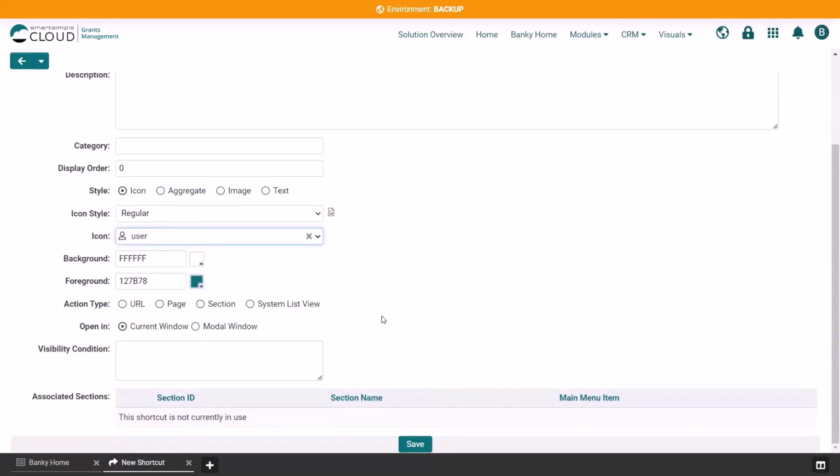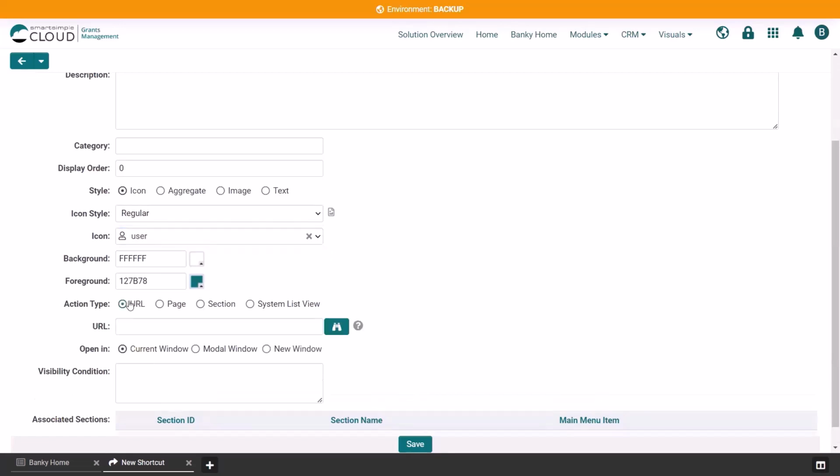Now we need to decide where we want the shortcut to go. This is controlled by the action type. A URL will point to something in the system, such as the user's profile. A page will point to a page within this portal. A section will open a section inside a page within the portal, while this just takes the user to a system list view. I'm going to select URL because I want it to open the user's profile, and then I'll use the URL lookup to lead me to where it takes me to.